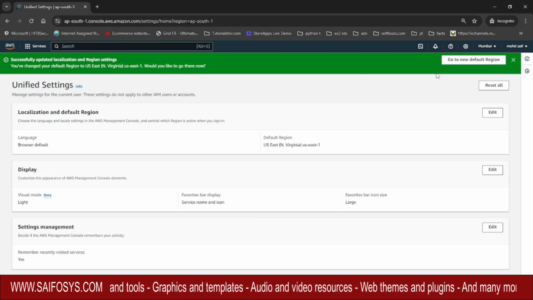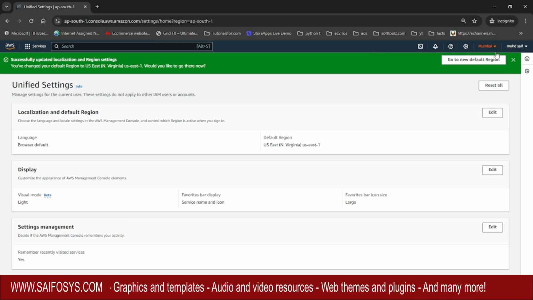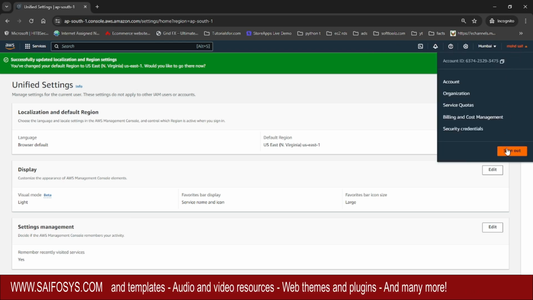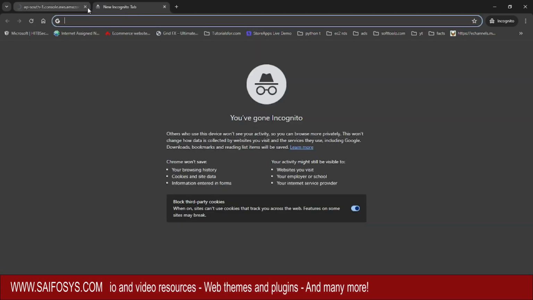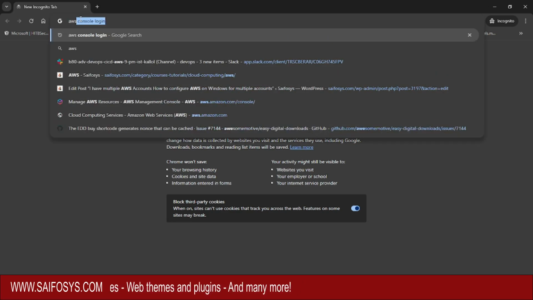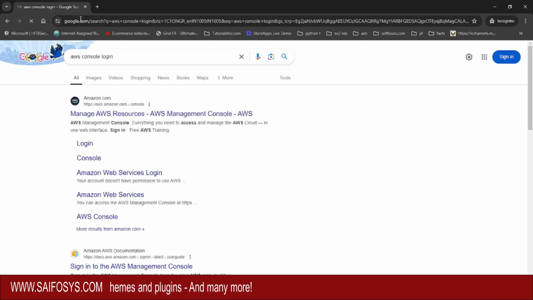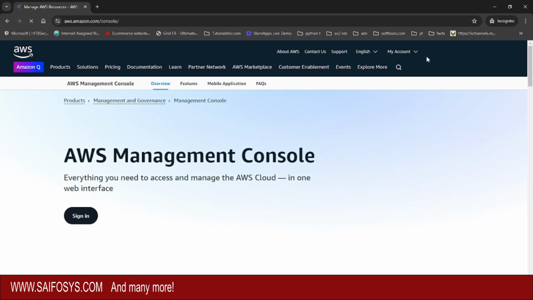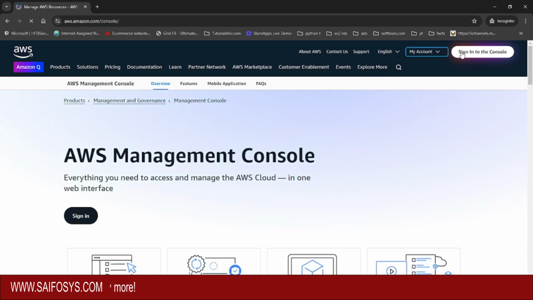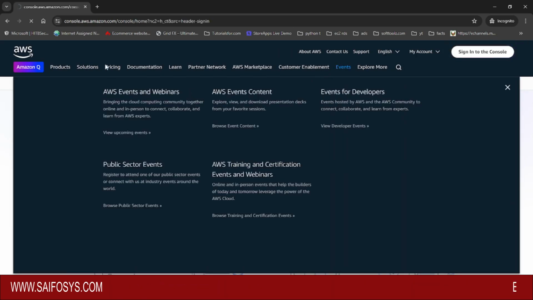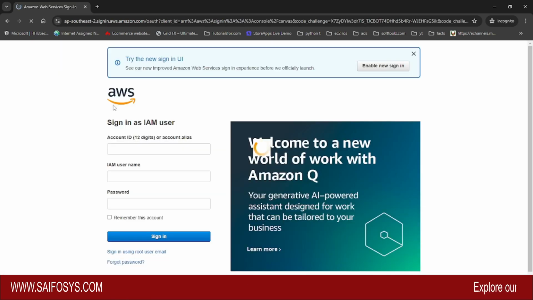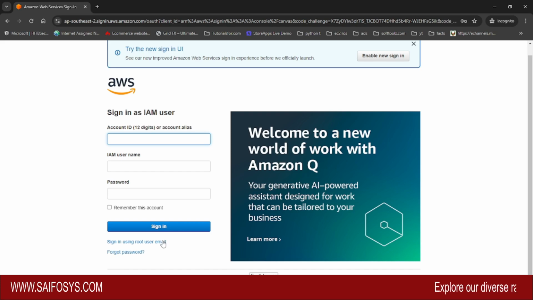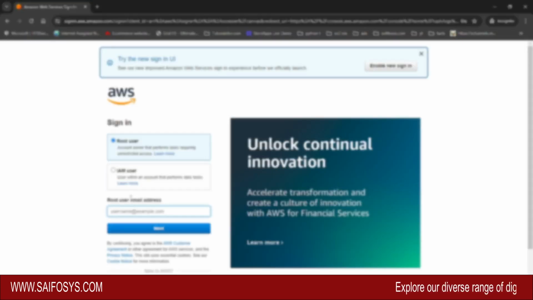Then, what I will do is I will log out from this console, open new tab because this is incognito, and again I will type AWS console login. I will sign in to the console again. I will sign in with root user account.